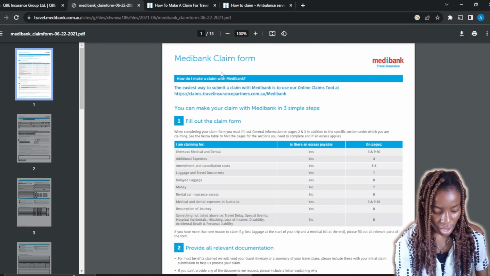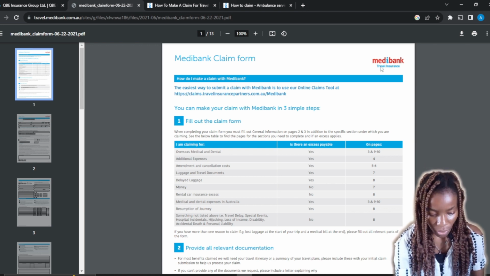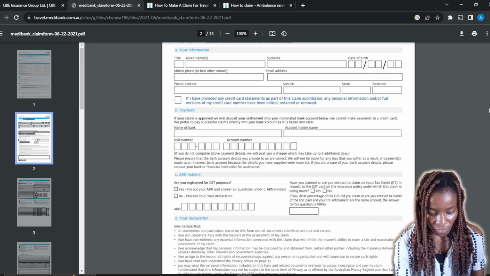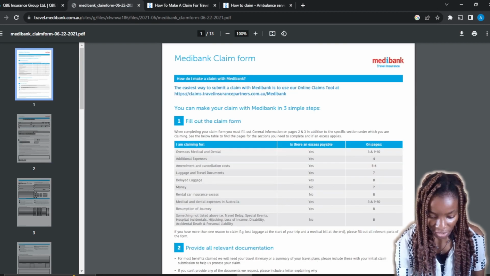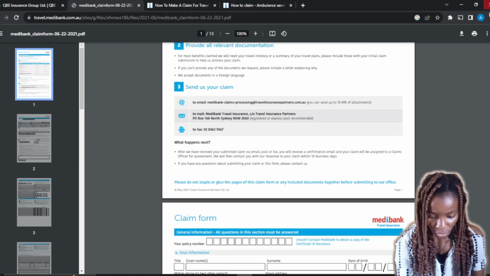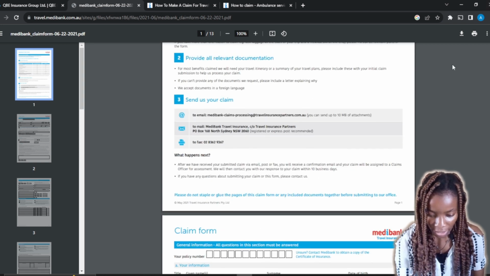So what is this for? This is the claim form. This is what it looks like. So how do I make a claim at Medibank? Fill out the claim form. So what are you claiming for? Here are the steps. This is the form. Just go ahead and fill it using any online form filler.